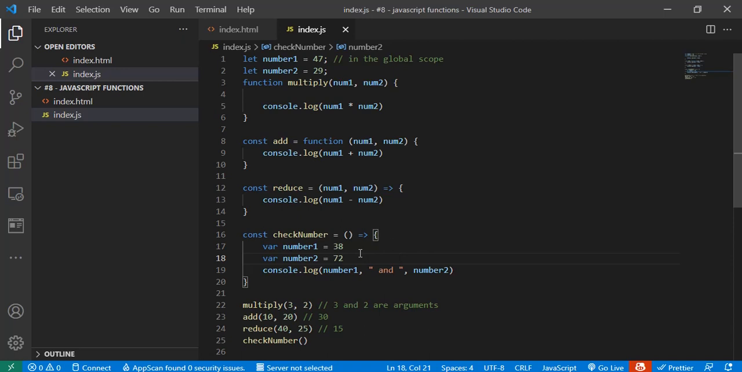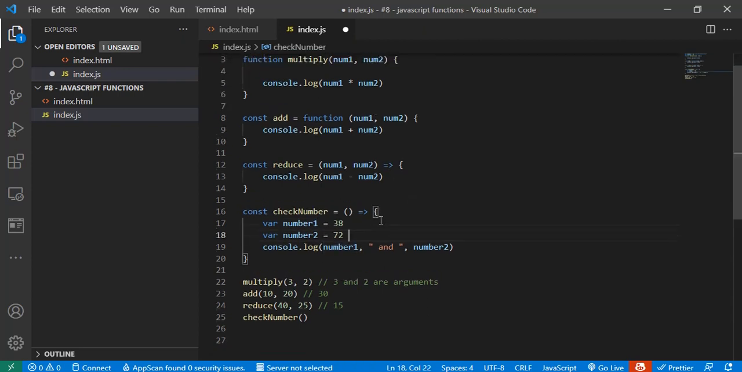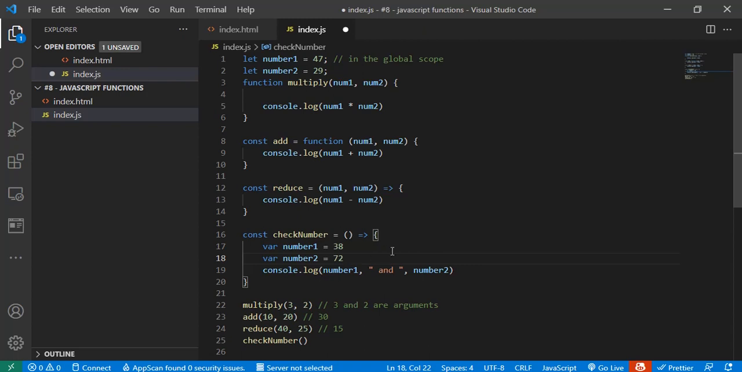Why? Because these are in the local scope here and these are in the global scope. So if you name a variable the same as a variable in the global scope, the local scope is going to overwrite the global scope. So it's going to override the one in the global scope. So that is JavaScript scope.